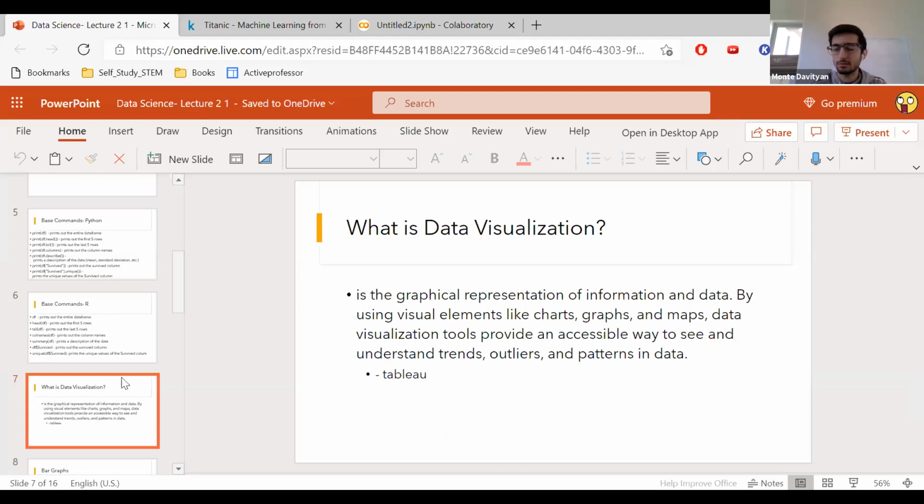So those are the base commands, both in Python and R. Are there any questions?